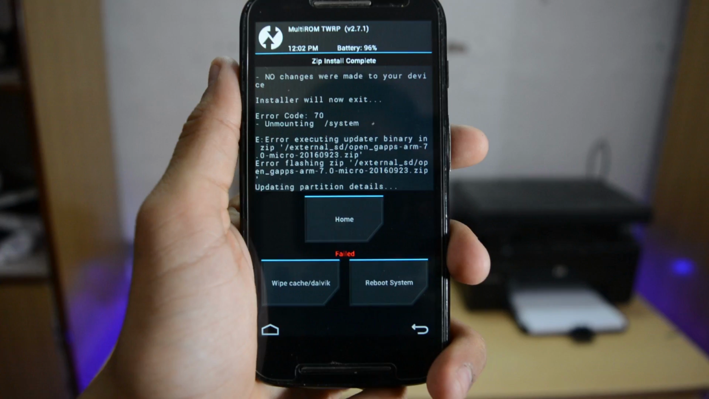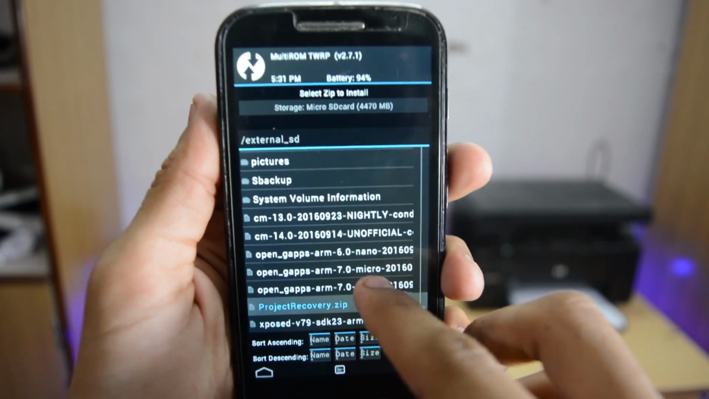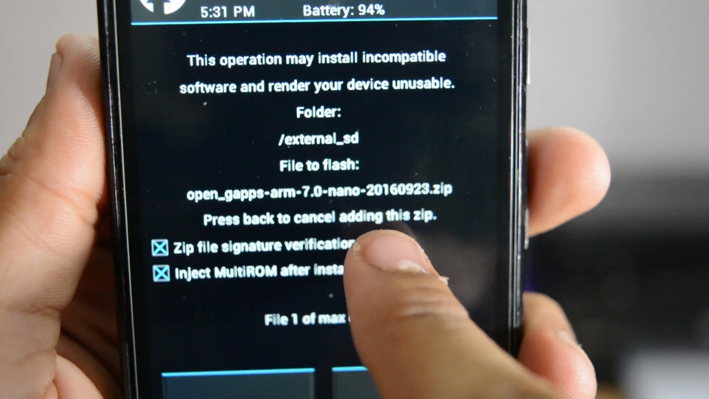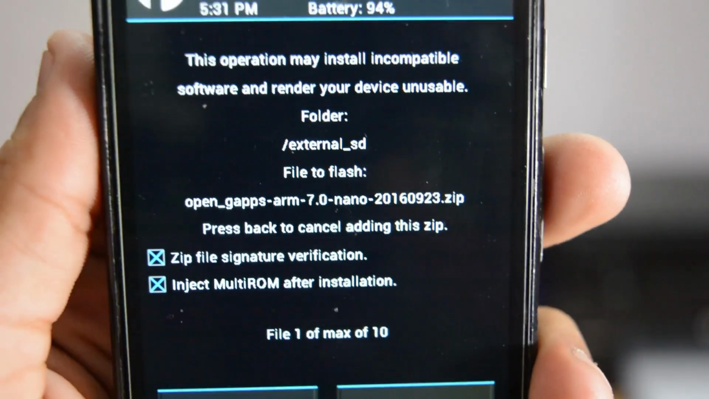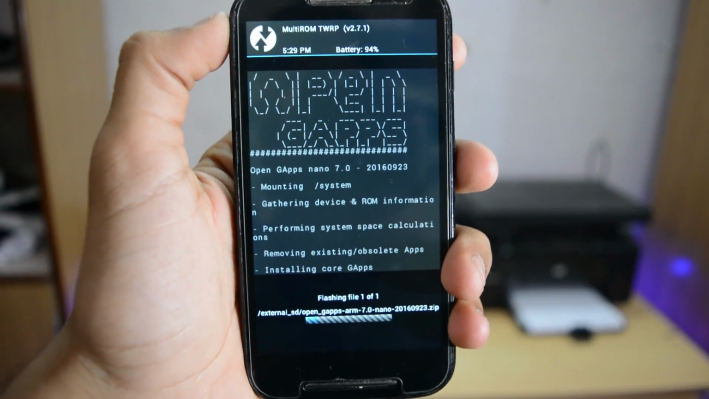So what do you have to do? You have to download nano GApps. I've downloaded this nano GApps and install this, because the phone is not able to install the higher version GApps. This is the name of the GApps you need to download, also mentioned in the description box, so do not worry about it, and then swipe to install this GApps.